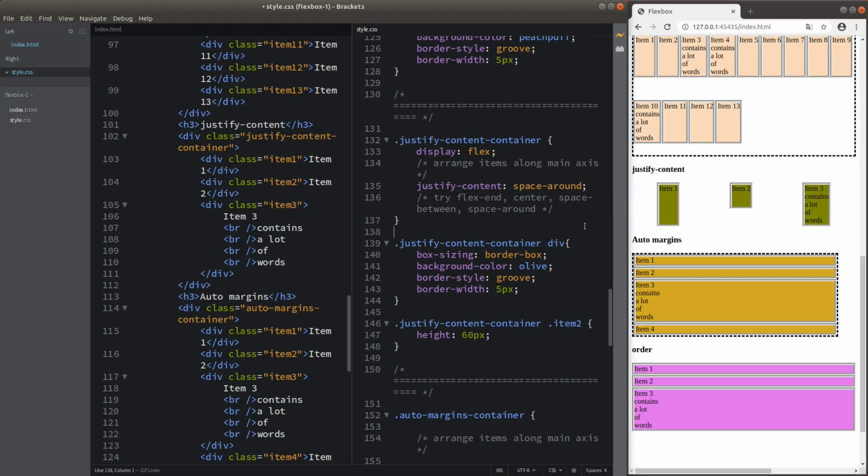But when I use space around as the value of the justify content attribute, you can see that item 1 has some space on the left hand side, and item 3 has some space on the right hand side. And you can see that the space is evenly distributed. For items 1 and 2, there is twice the space as the space from the start edge to item 1. So two portions here, one portion here, and one portion here. So for space around, the space distribution is different from the situation of the space between value.